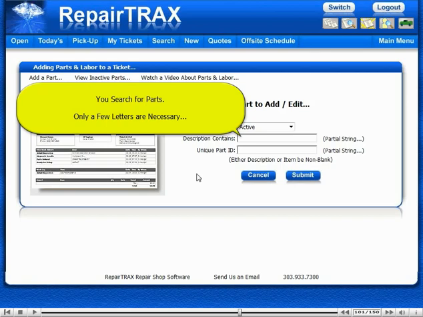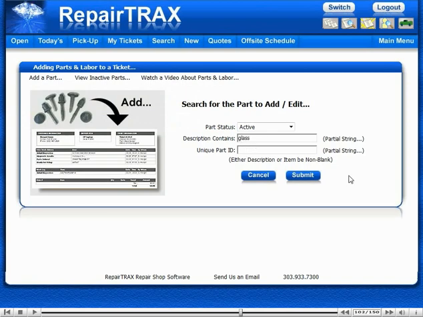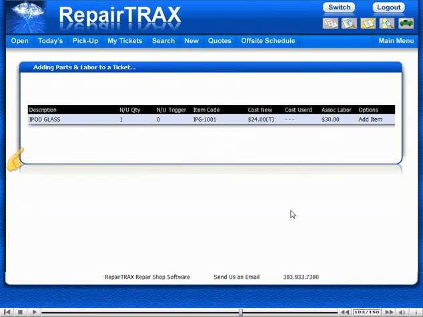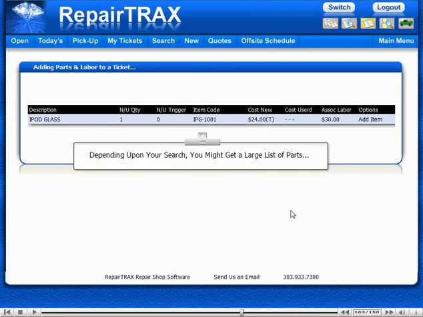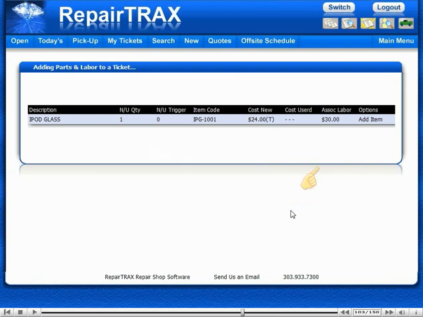Every time you add a part, you first search for it. So I know it has something to do with glass, so I'm going to enter in glass. And then submit to search. Okay, RepairTRAX only found one entry. Depending upon your search, it might be a multiple list of items. Here it's just one, and I'm not going to go through the parts display. That's in a separate video. I'm just going to go ahead and add this item to the ticket by clicking on Add Item.